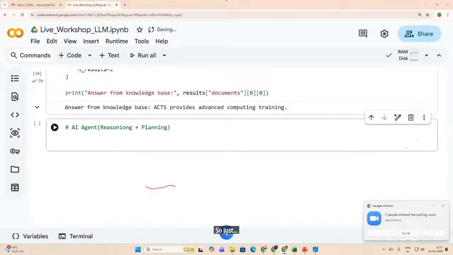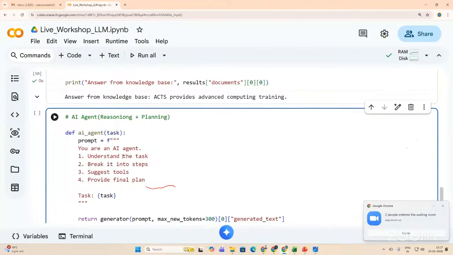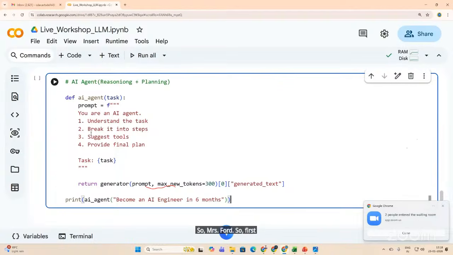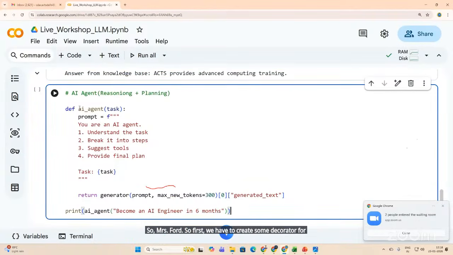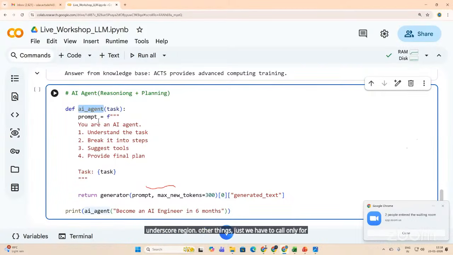We can create some decorator. This is for the AI agent. First we have to create a decorator to define ai_agent. Other fields we just have to call for this, and they can perform various tasks. Okay, so what was the task behind that? The prompt. This is a format. Which format will be shown there?